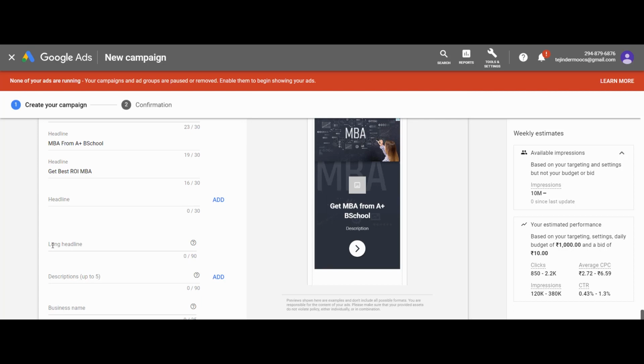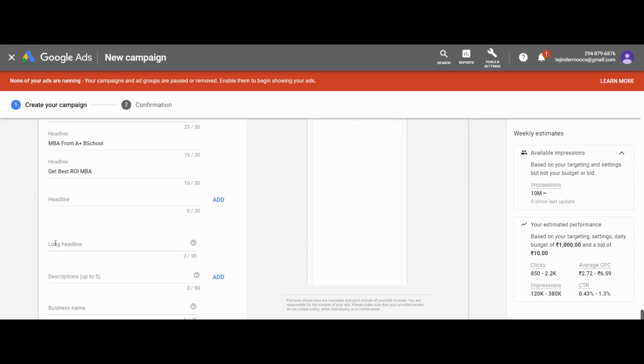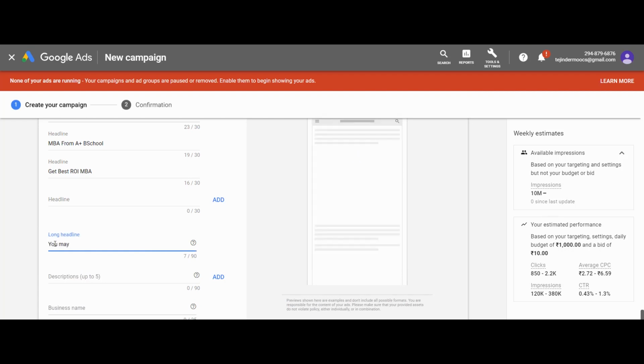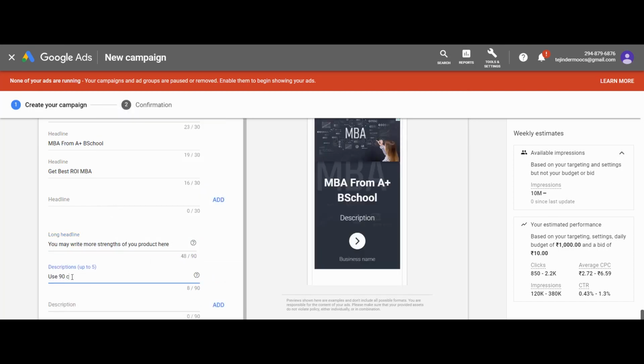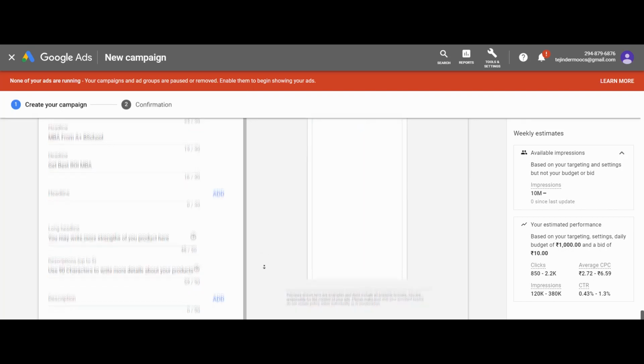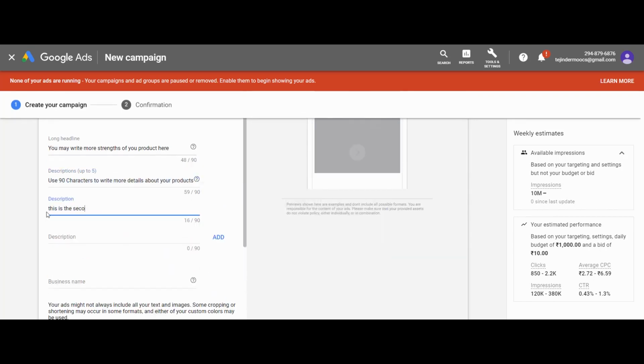Next, we have long headline. Give more details of your product or offer. You can use up to 5 long headlines. However, the rule is same as it was in short headline. Lastly, give the name of your website or business.